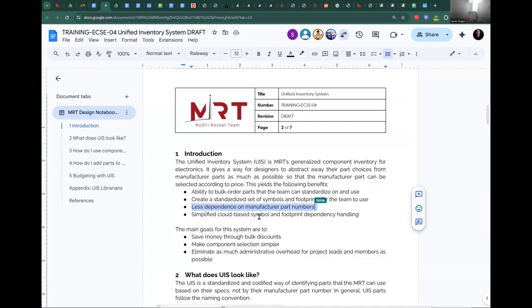So let's say a manufacturer part becomes obsolete, or maybe there's a cheaper one that becomes available. We're not constantly using the same parts. We can design around a spec instead of a particular part. And we can also have simplified cloud-based symbol and footprint dependency handling.